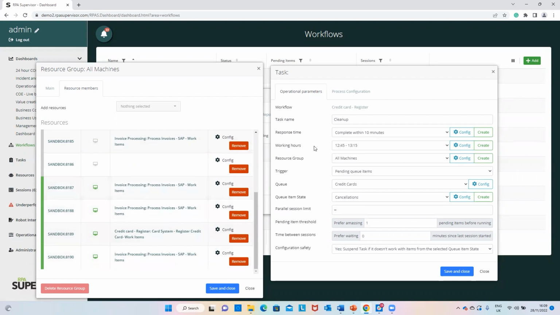So really with this, RPA Supervisor is monitoring everything from an operational point of view that gets fed into the algorithm every couple of seconds to make those key decisions. And that is the huge differentiator here.